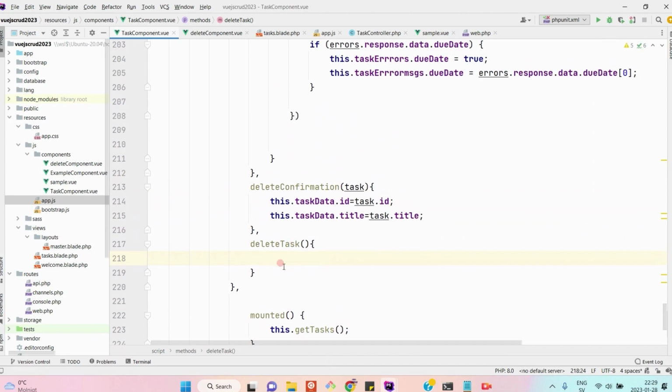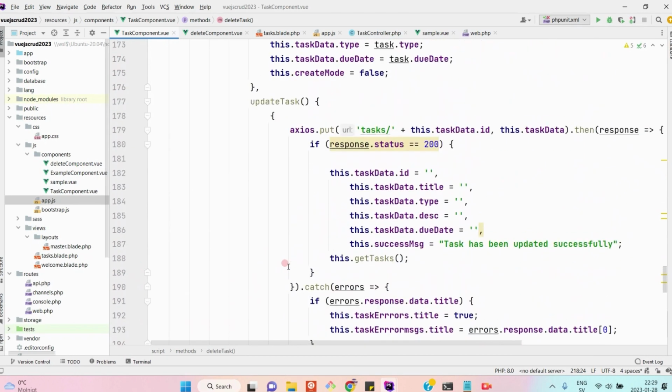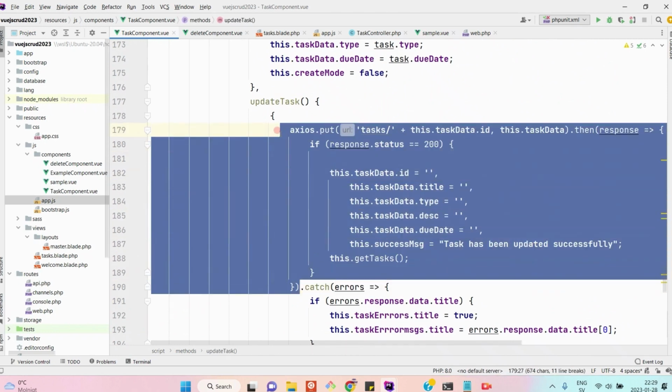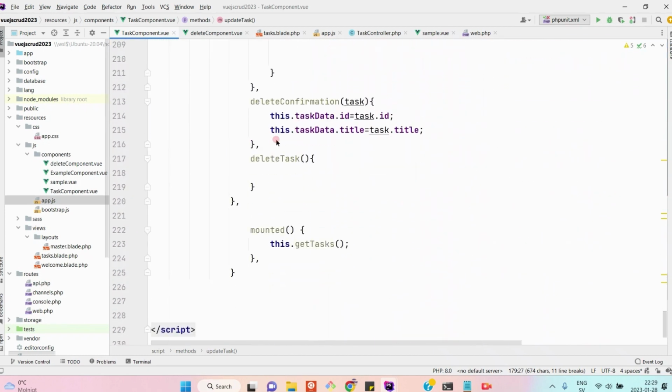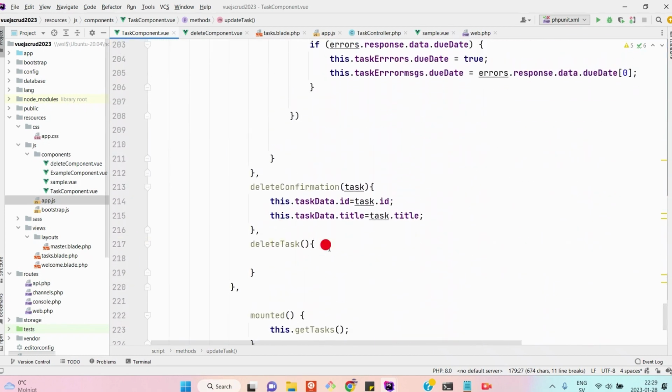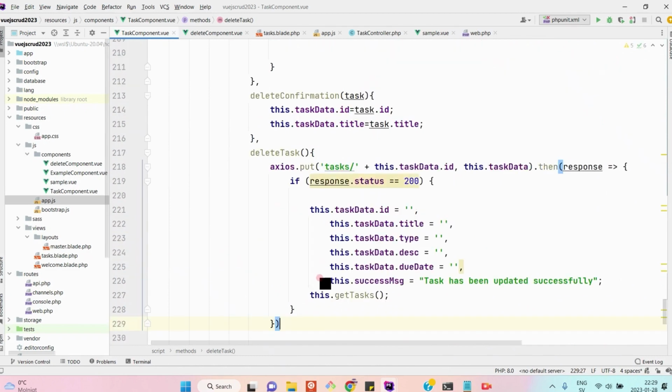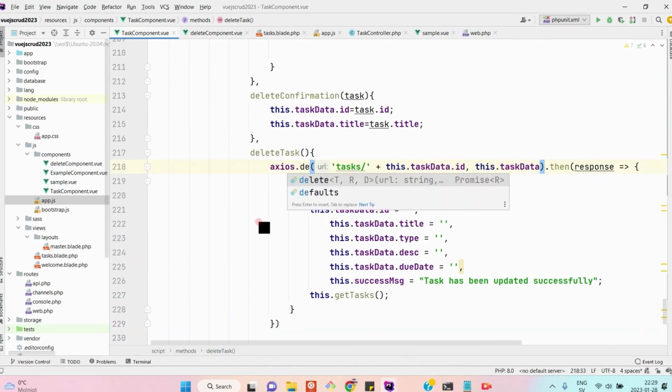We need to make the XCS HTTP delete request. To save time, we will just copy the code from the update task which we already wrote. Hopefully you have already watched the previous two tutorials and you understand how we make the HTTP request using XCS. This was for updates, but here we need to make the delete request.